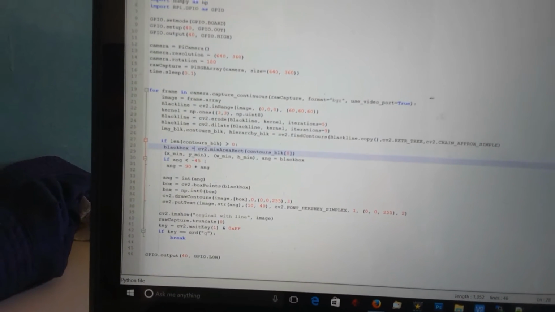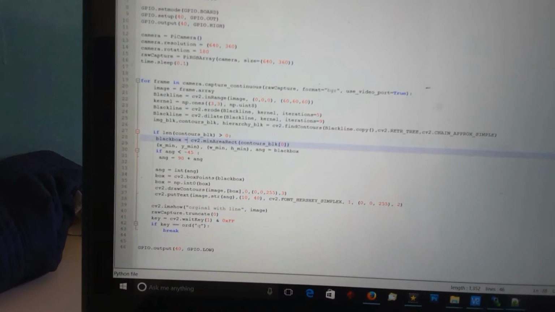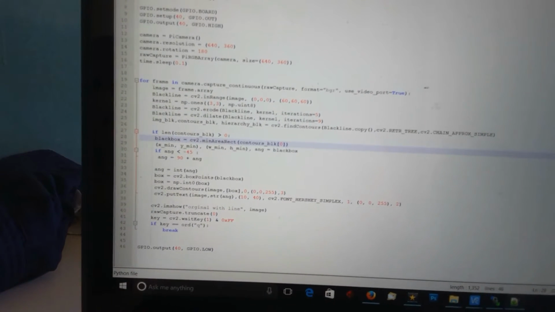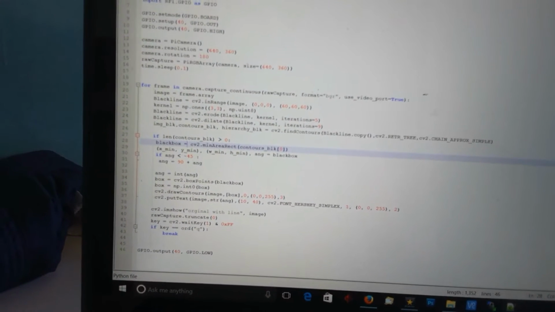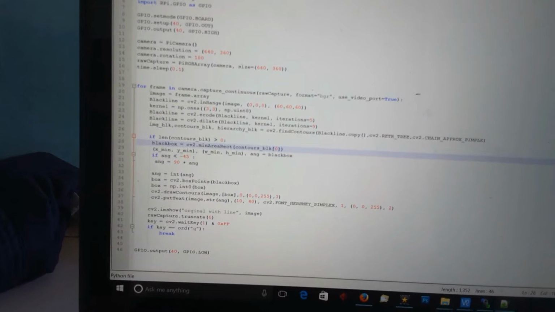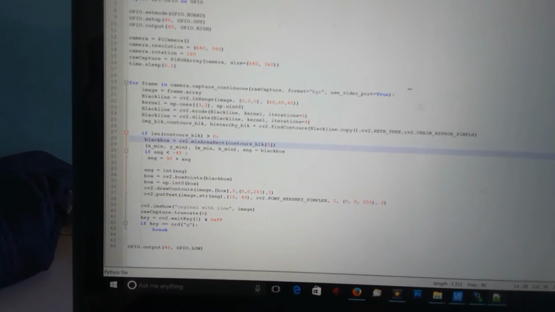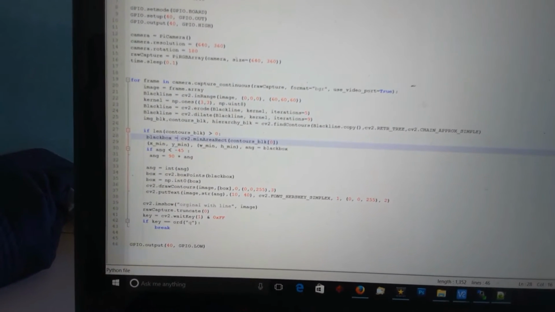Okay, I've just modified the code slightly. All I've done is remove where we look for the bounding rectangle and draw the bounding rectangle out, because we're not going to be using bounding rectangles anymore. We're just going to use the minimum area rectangle.